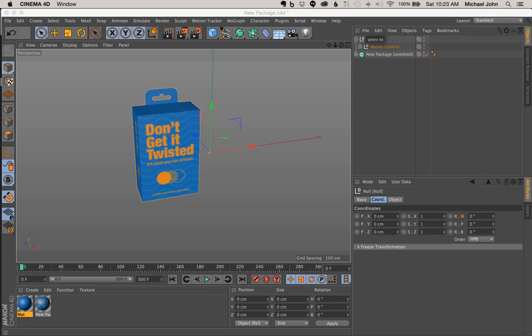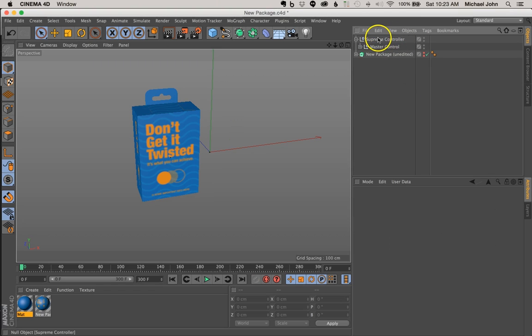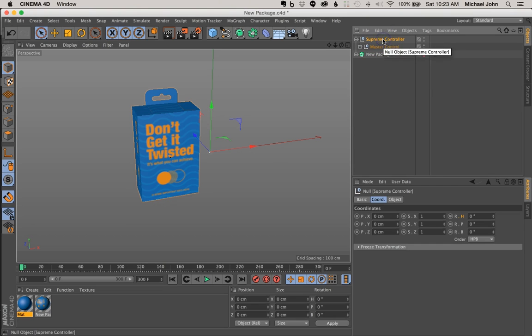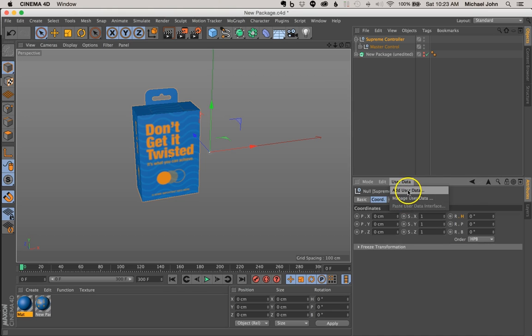You know what, that's a little confusing because the null object inside is called master control. So let's call this supreme controller. It's like a bizarre monarchy or something. Anyway, so with our supreme controller selected, let's come here to user data and add user data.